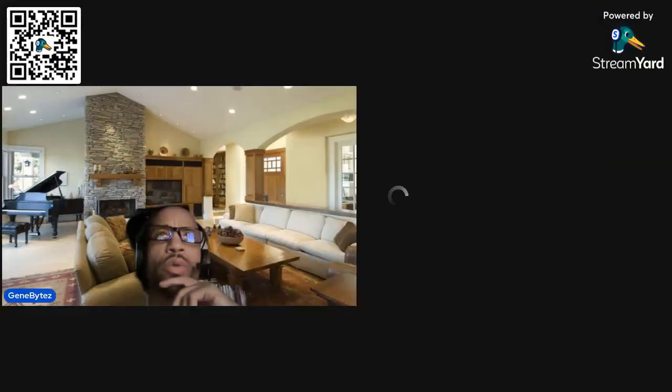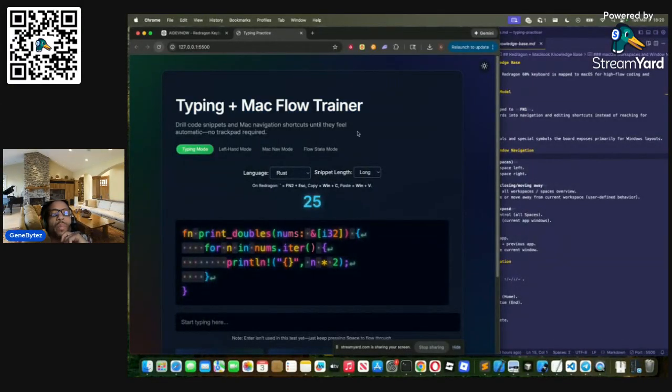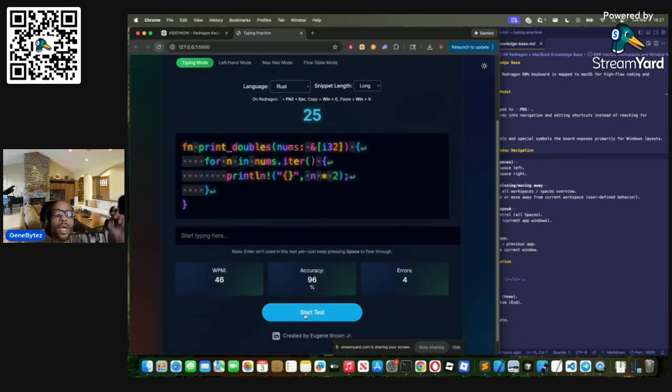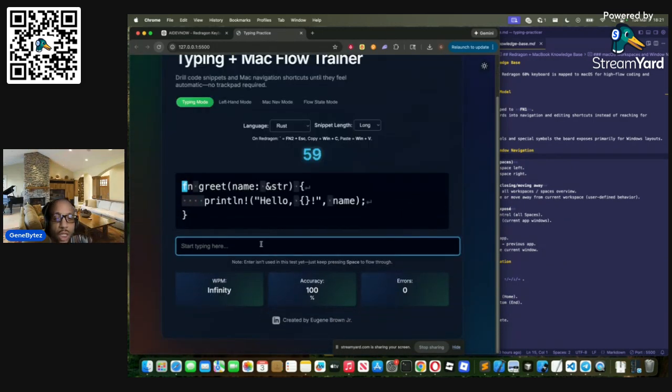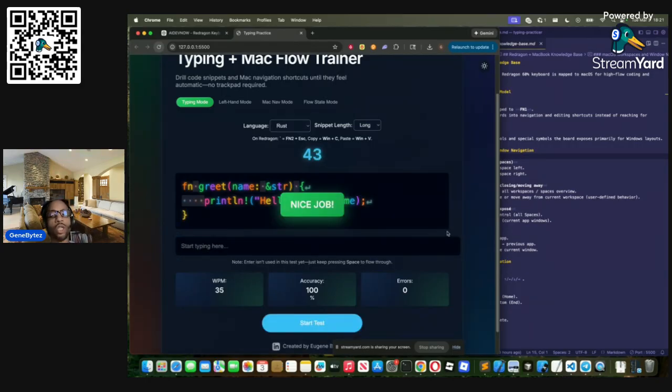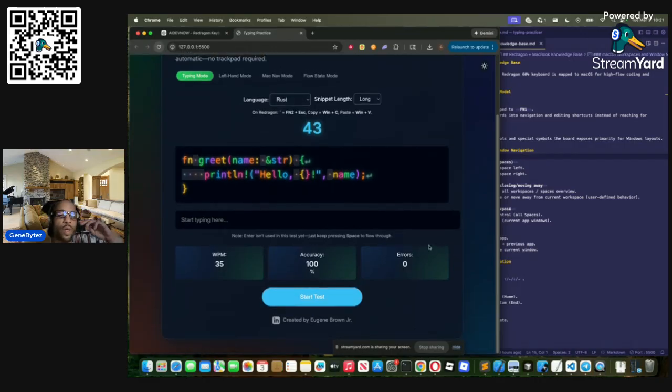So, without further ado, today, guys, we're going to be talking about my typing plus Mac Flow trainer. Now, this started as a simple typing app that I could use to practice typing code. Yes, I said it, practice typing code. If you don't know what I mean, let me show you really quickly. So, bam. This is the Rust snippet. This is a coding snippet of Rust code, right? Just running through right quick. Bam. Nice job. So, what do we get? 35 words per minute, accuracy 100%.